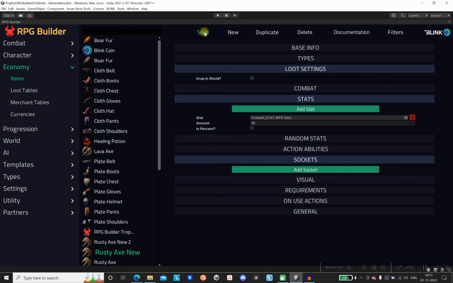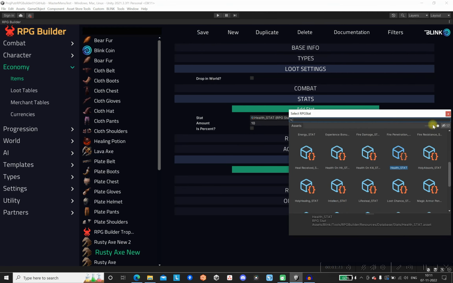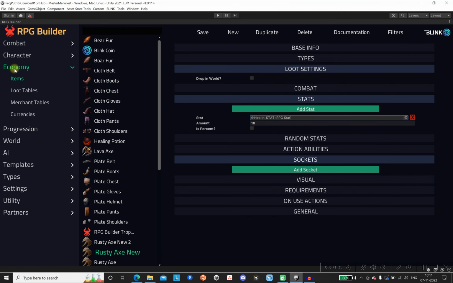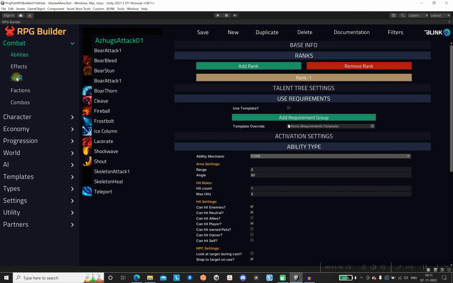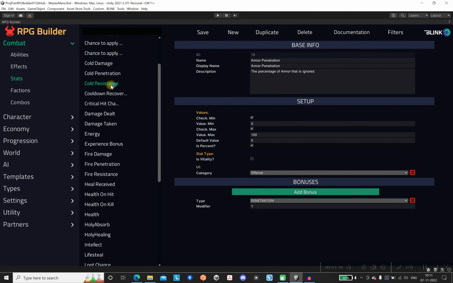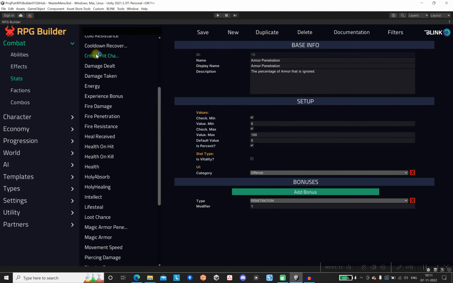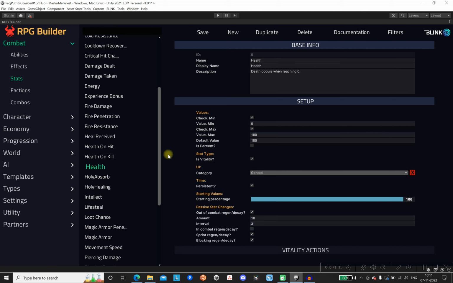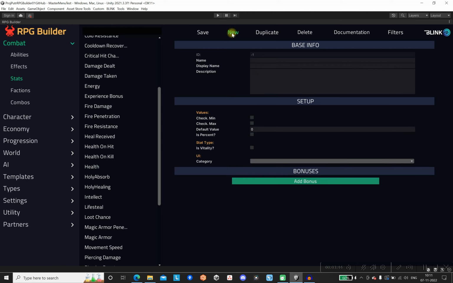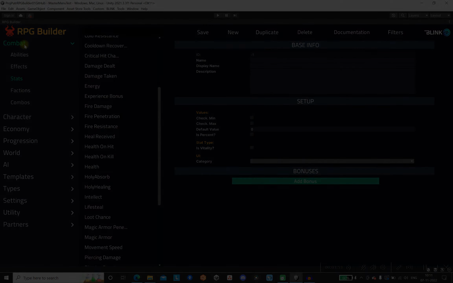The Stats option that is available in the RPG Builder can be created under Combat, Stats. Here, you can see all the available stats that are pre-configured in the demo. You can also create a new stat from here. A detailed look at stats and other combat sections will be made available in a separate video.